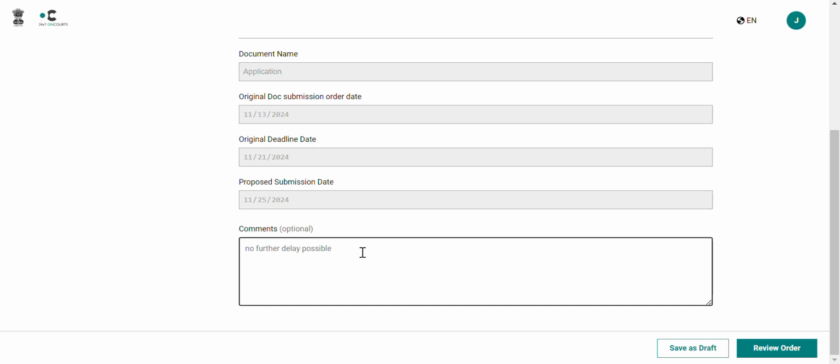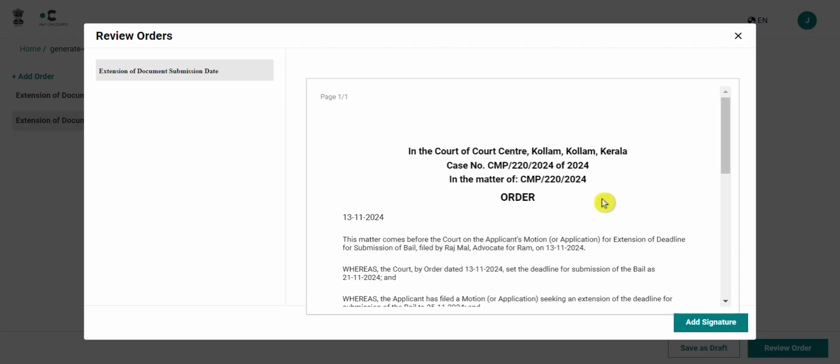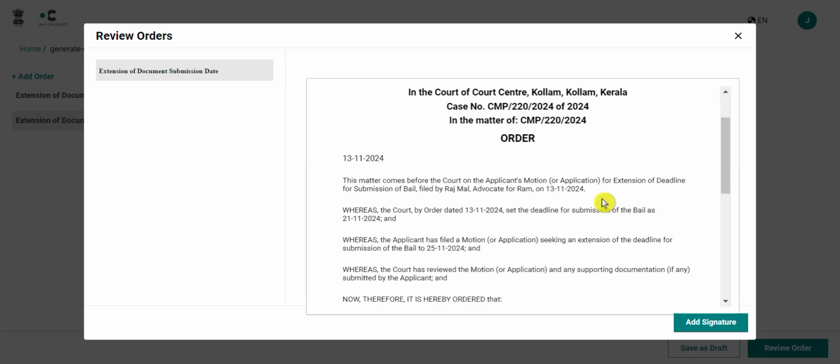Once you are done, you can click on the Review Order button to preview the template of this order as auto-generated by the system. And then you can click on the Add Signature button to proceed with the flow of signing and publishing the order.